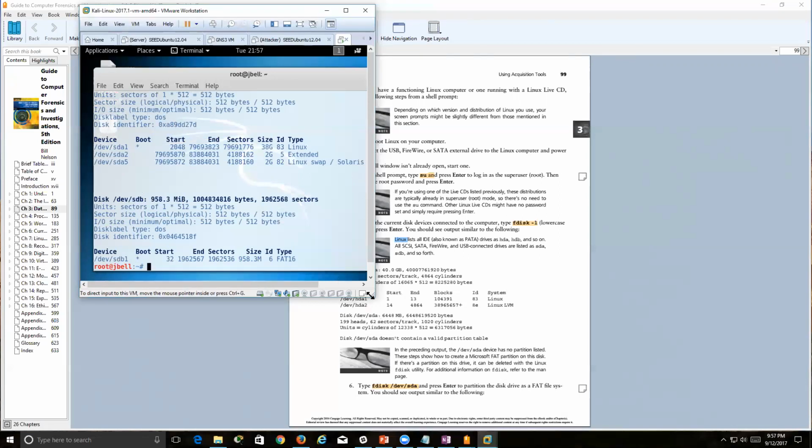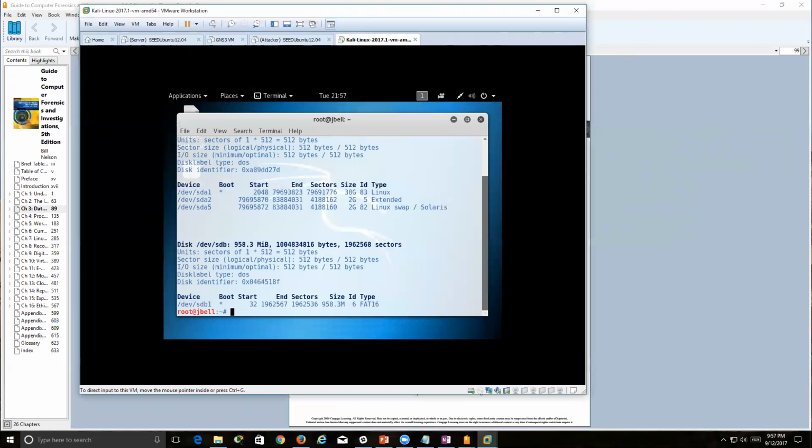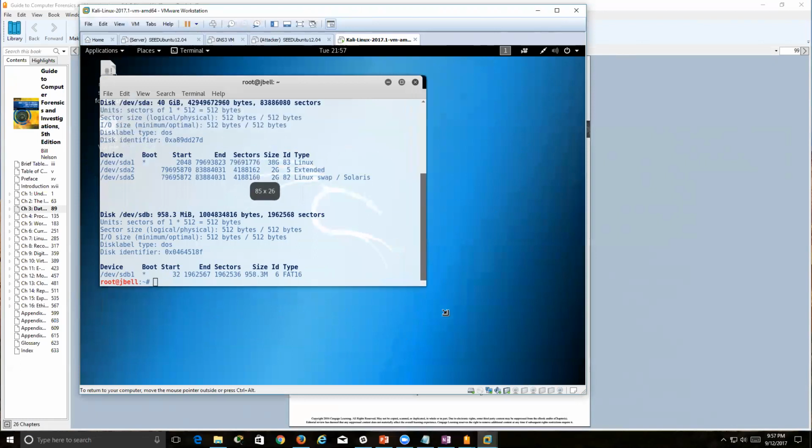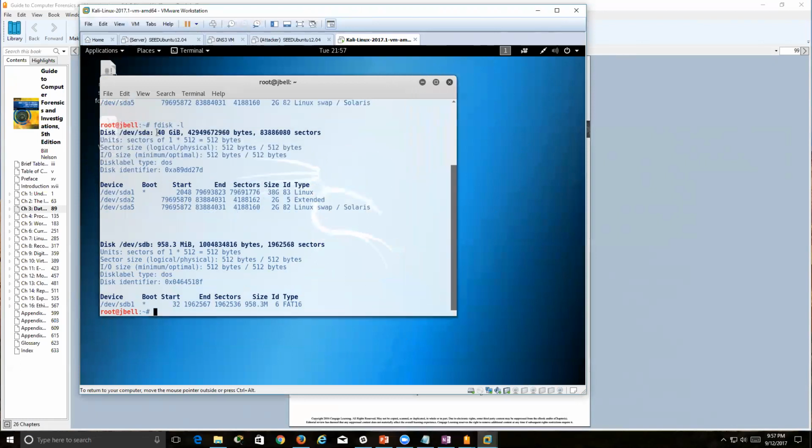Let me make this a little bigger. And if you notice this is kind of floating in the middle and you're kind of like, wow, that's not helpful, you can choose to fit the guest. And notice the blue stretches out, the desktop of the Kali. And you can stretch this out more if you like. In the fdisk -l output, 40 gig is my Kali VM. Down here, it tells us it has 1, 2, 3 partitions in it and how those are used: a Linux partition, an extended, and a Linux swap with Solaris.